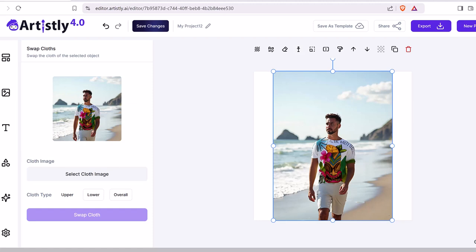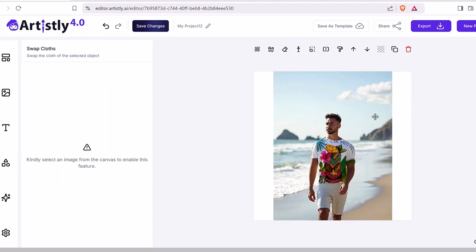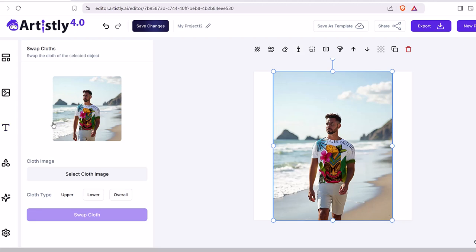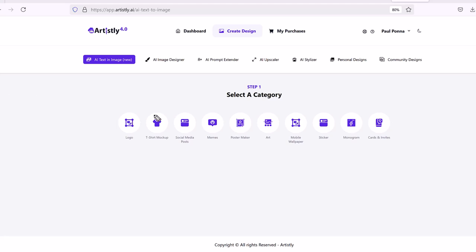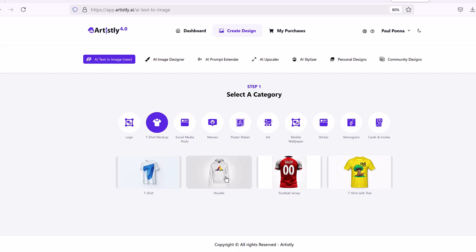You can even go a step further to make it even better quality. In this particular case, I just did a logo. You can go into the Artistly t-shirt designer tab and make it even better. So for example, in the Artistly application, in the AI text and image tab, there's t-shirt mockup, right? So you can actually generate t-shirts using this. See, you have a t-shirt, you have a hoodie, you have a football jersey, right? Stuff like that.